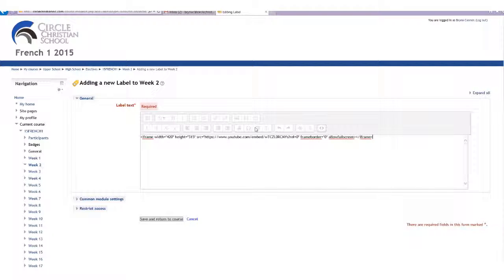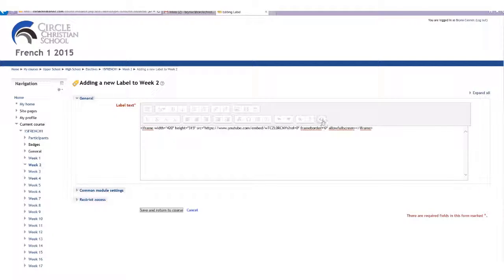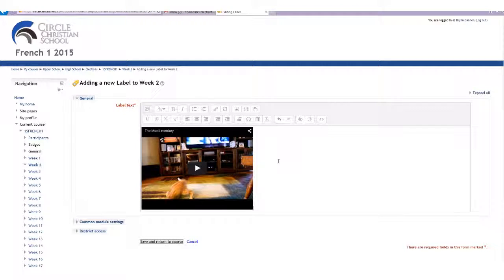Now that I have this code in here, this is just the HTML code that tells the ELC what the video is, where it is, how big it needs to be, all that cool stuff. Now to see it in action, I just go over here, click on this button again, and voila, there's my video of my cat. Once I'm finished, I can click Save and Return to Course.